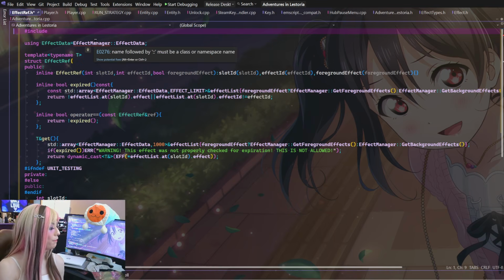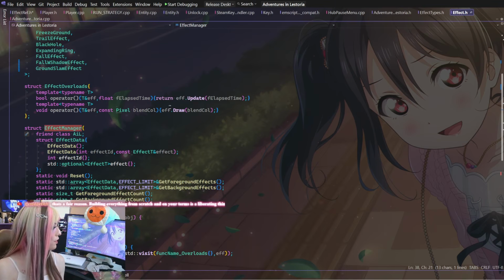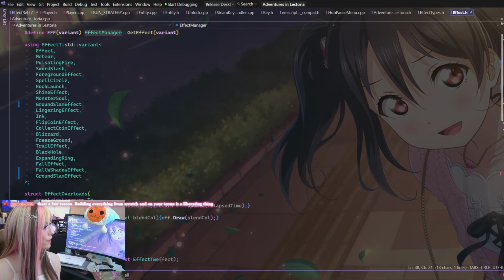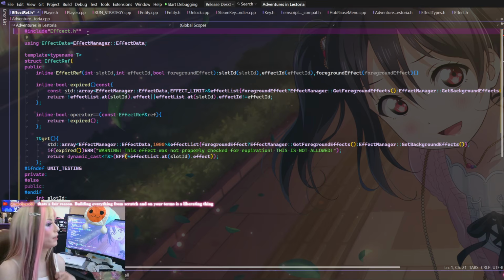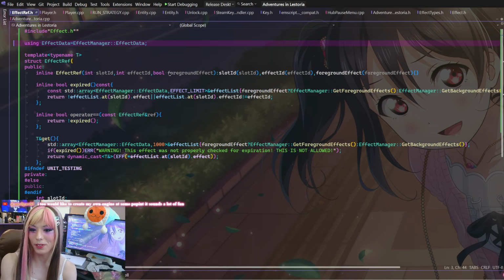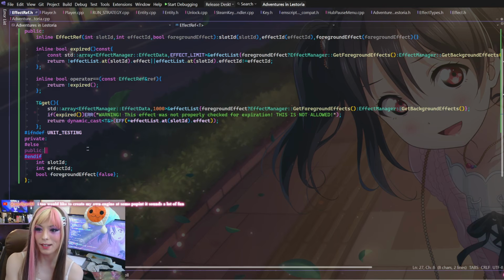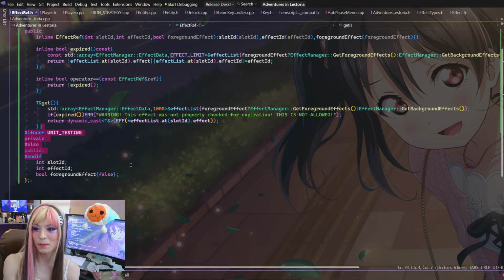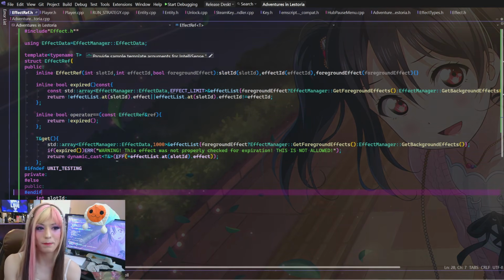Effect manager is in effect.h, which is fine. We should be able to include that with no issue. Right? It is very liberating. I think it's just an achievement in itself to be like, hey, I built this engine and I built everything from scratch. That's pretty cool. I think that's awesome.